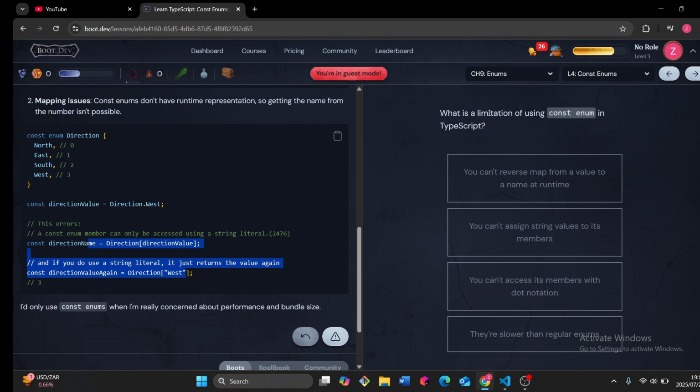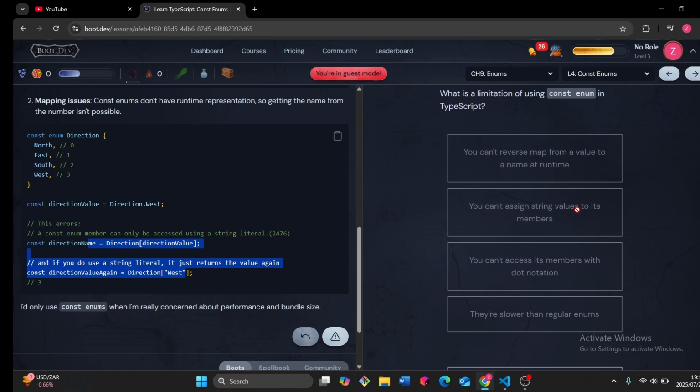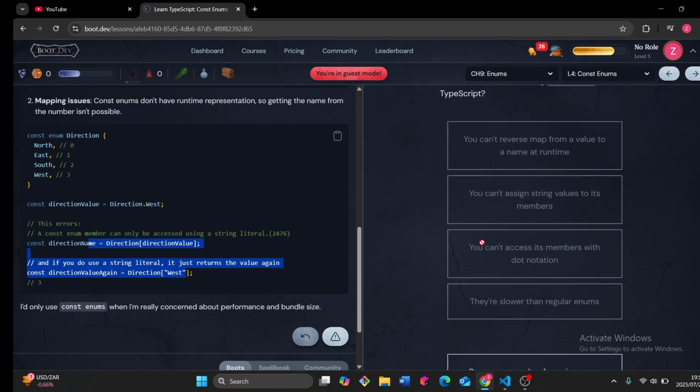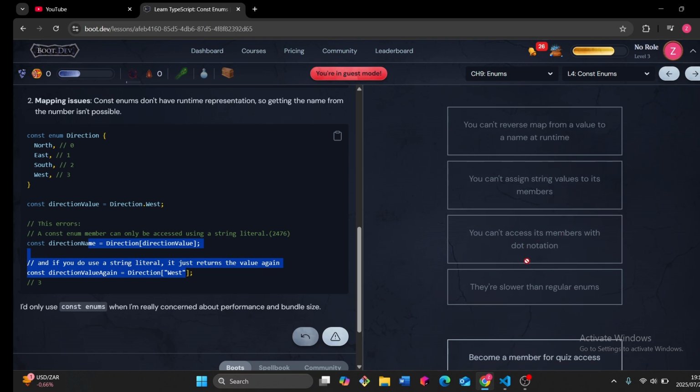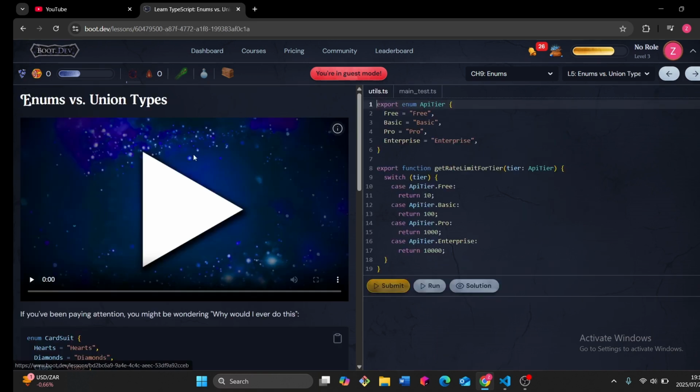What is the limitation of using const enums? In TypeScript, you can't reverse map from a value to a name at runtime. Yeah, this is the answer. You can't assign string values to its members. You can't access its members. They are slower than regular enums. No, they're faster. They result in a smaller bundle, right? No. Nope.